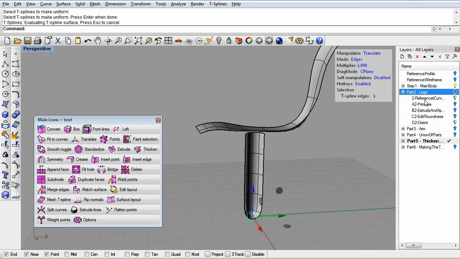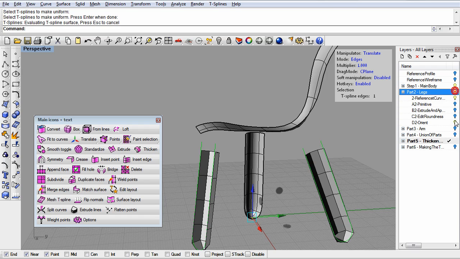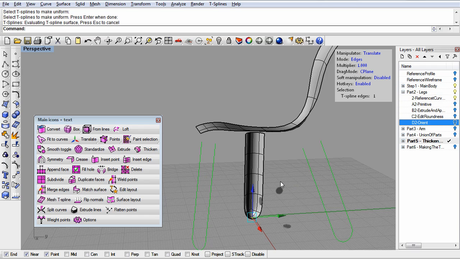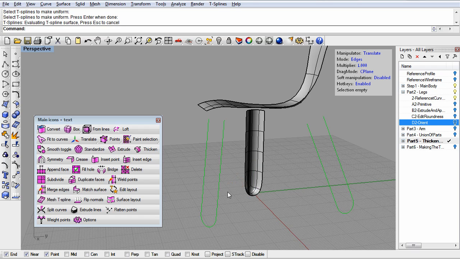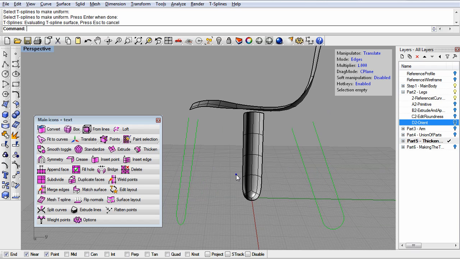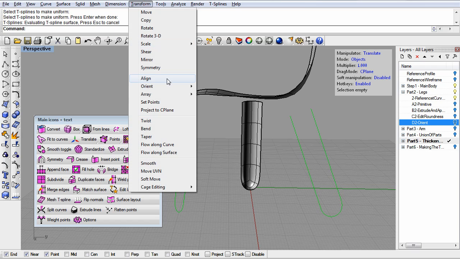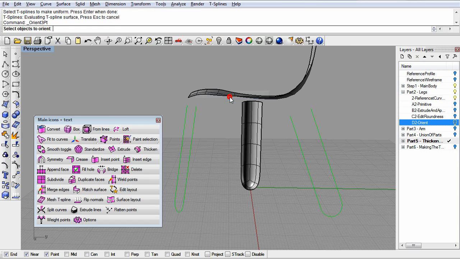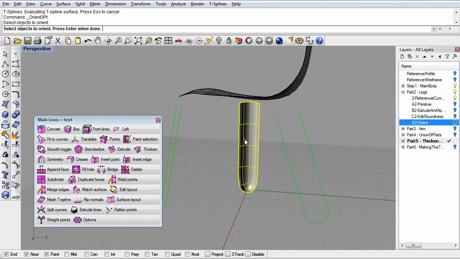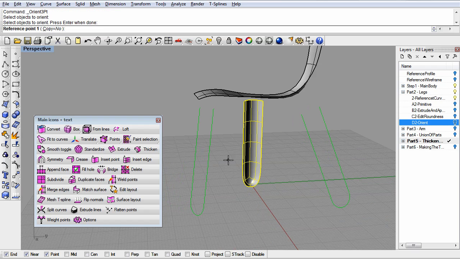What I'll do is just use some reference curves, and then I'll use a Rhino command called, what's that called again? Orient 3 points. So here I have my T-spline, and to use the Orient 3 points command, I'll select the T-spline to orient and hit enter, and I'll say copy equals yes. And then here's my reference points.